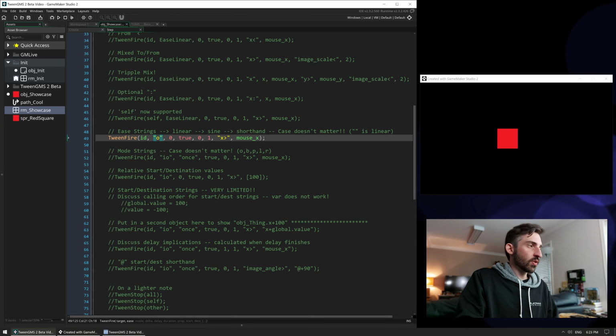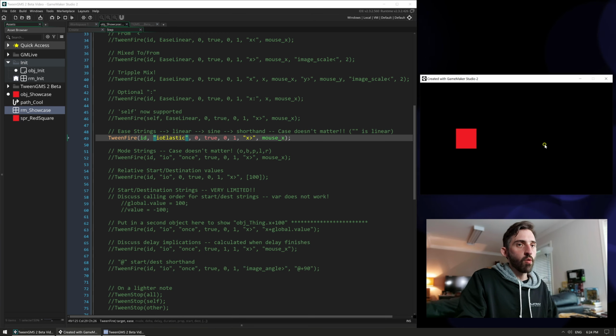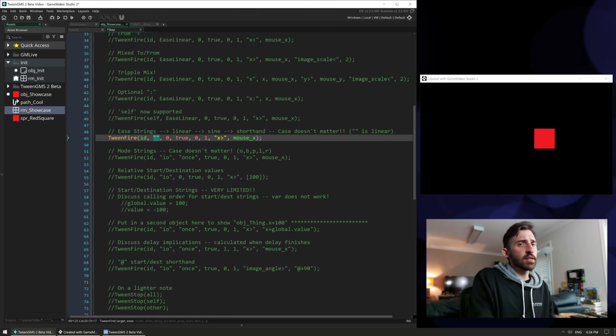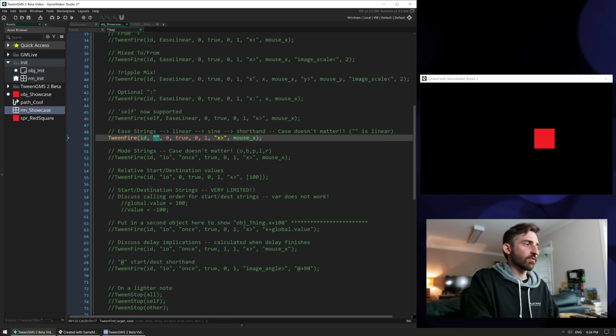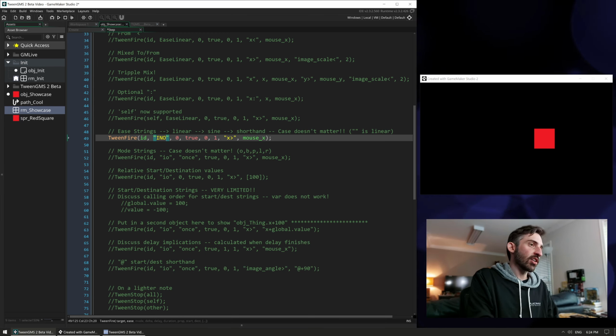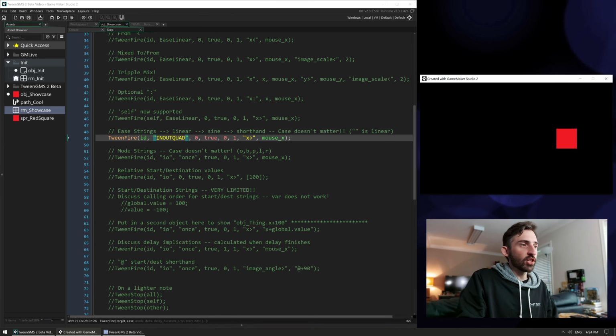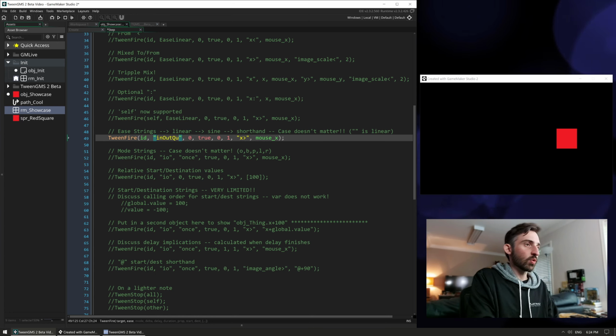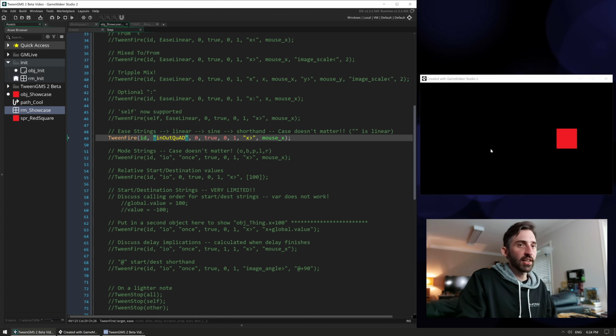I also want to show you that if you wanted to do, let's say, IO quad, or let's do one more dramatic, IO elastic, I've got elastic in there. But I wanted to show you that the case for these letters doesn't matter. I could do all caps IN OUT QUAD, for example. It will be just the same as in out quad, whatever the case, it doesn't matter.